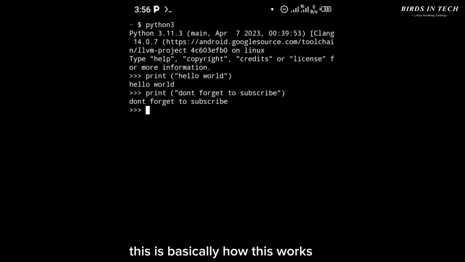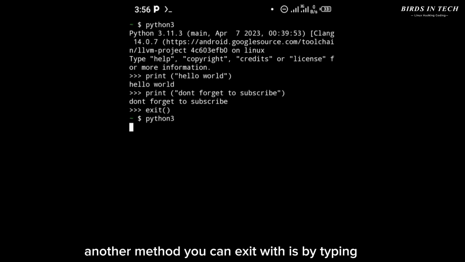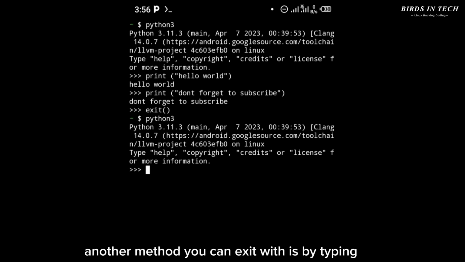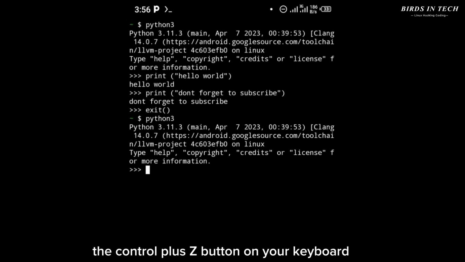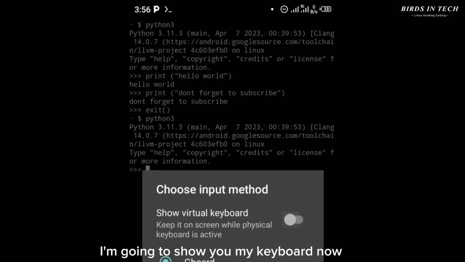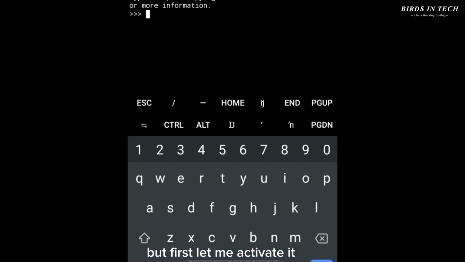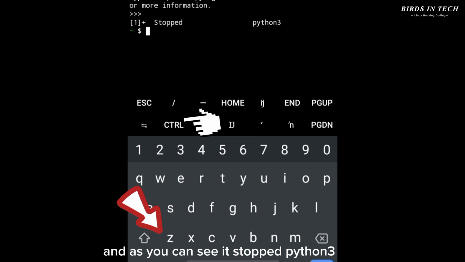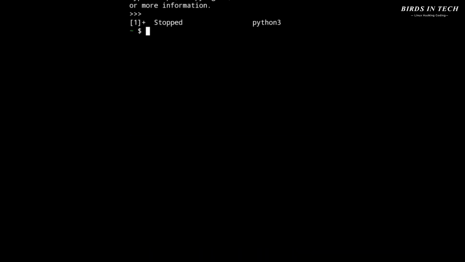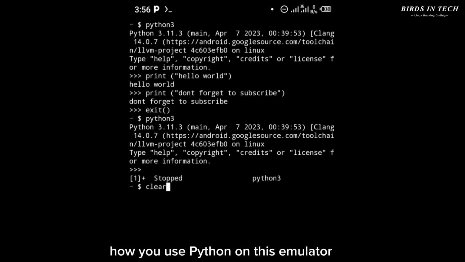To exit Python, you're going to use the exit command. Then you're going to open a bracket and close the bracket at the front. Exit, open bracket, close bracket, and that is going to exit Python. Another method you can exit with is by typing the Ctrl+Z button on your keyboard. So I'm going to show you my keyboard now, but first let me activate it. Okay, so Ctrl+Z, and as you can see, it stopped Python 3. So this is basically how you use Python on this emulator.